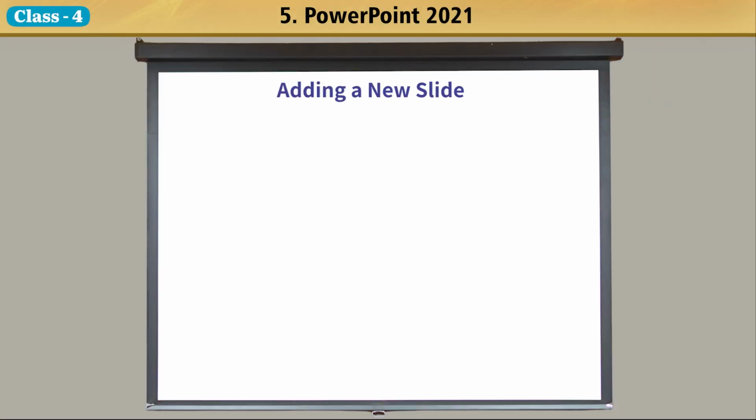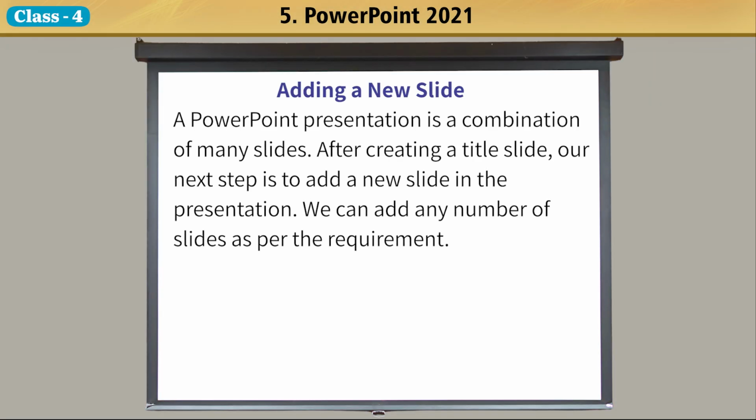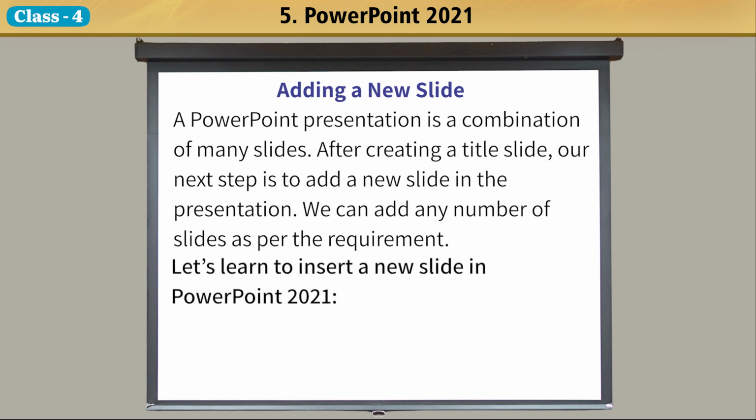Adding a new slide. A PowerPoint presentation is a combination of many slides. After creating a title slide, our next step is to add a new slide in the presentation. We can add any number of slides as per the requirement. Let's learn to insert a new slide in PowerPoint 2021.